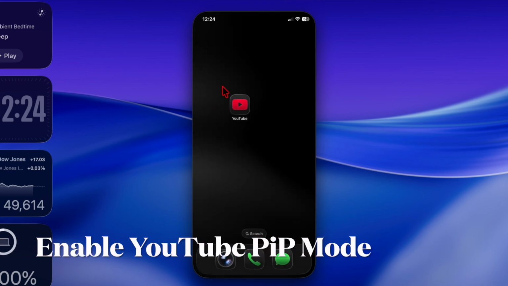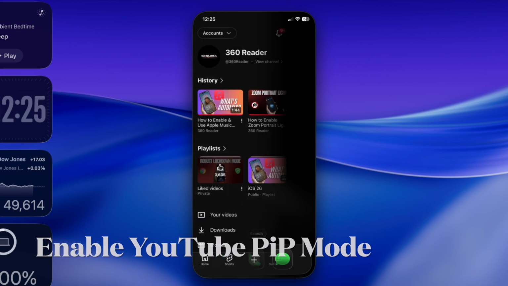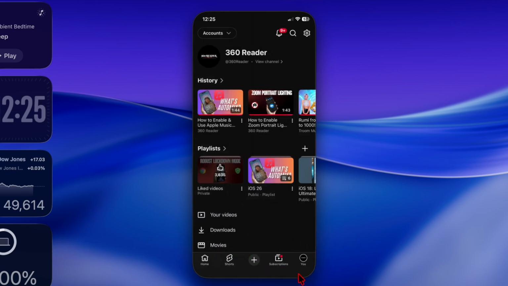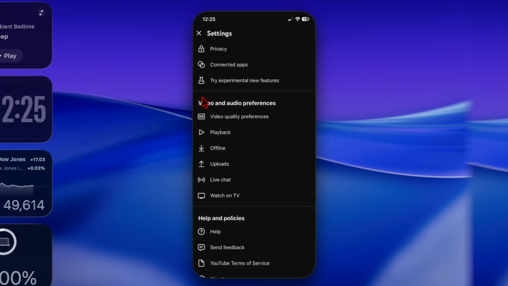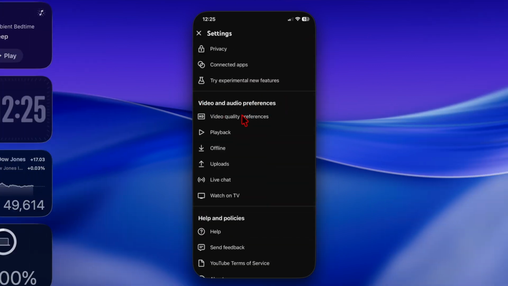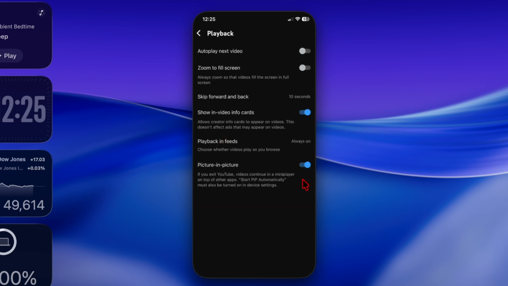After that, you have to launch the YouTube app. And then you have to hit the profile tab located at the bottom right corner of the screen. After that, you have to tap on the settings icon at the upper right corner of the screen. Then you have to head over to the Video and Audio Preferences section and choose the Playback option. And then we have to enable the toggle located right next to Picture in Picture, and you're all set.